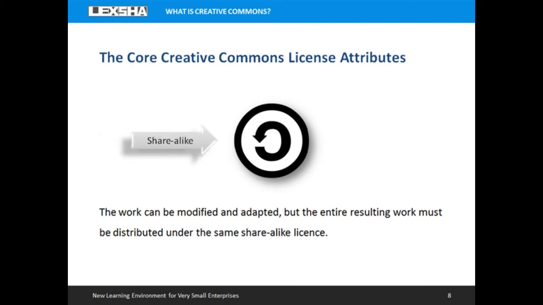The last licensed element is share alike. In this case, licensees may distribute derivative works only under a license identical to the license that governs the original work.